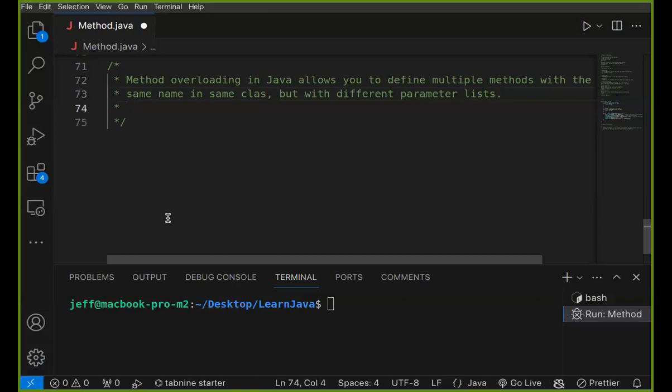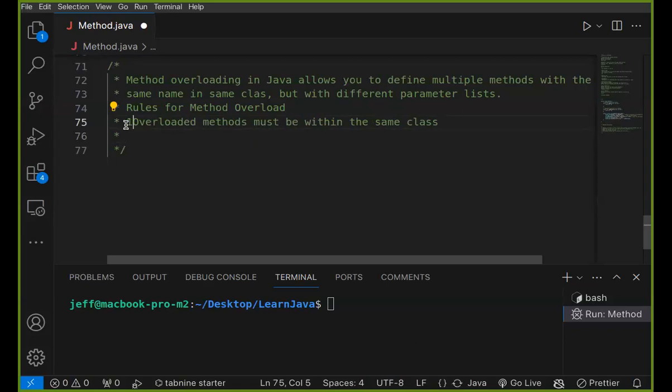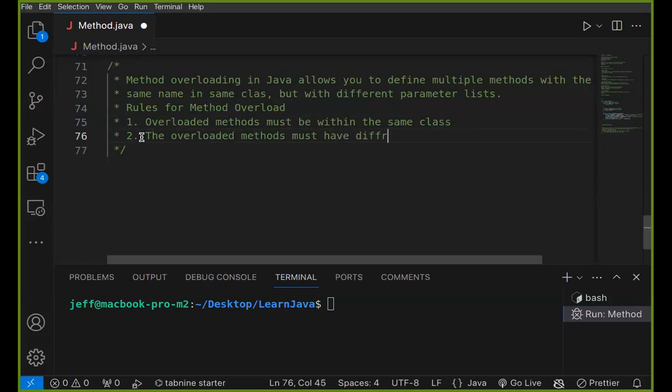Now, there are some rules that you need to follow. Rules for method overloading. Please take note of these rules. Before we look at method overloading in practice, rule number one: overloaded methods must be within the same class. Then rule number two is that the overloaded method must have what?